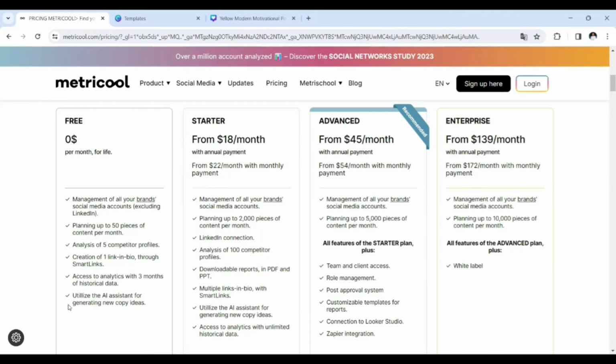Another option the free plan gives you is that you're able to schedule 50 pieces of content per month on the website. You can also analyze 5 competitors' profiles in your niche, and you're able to create one link in bio. It also gives you analytics for each of your sites, that is for your Instagram, Twitter, and Facebook. So you can analyze your sites and see how your posts are performing, and how your page is growing or not. And you can also utilize the AI assistant to generate copy for you right on the platform.